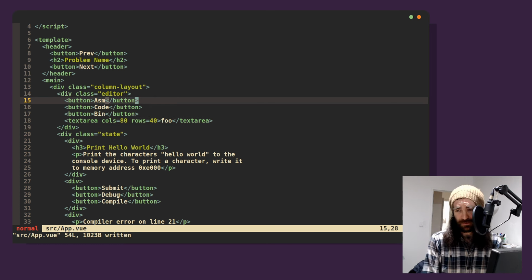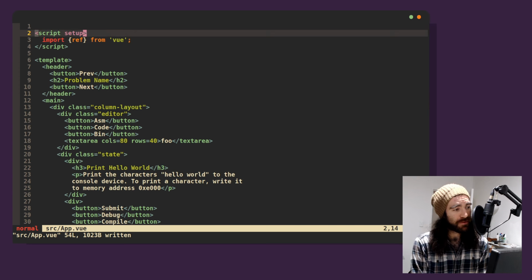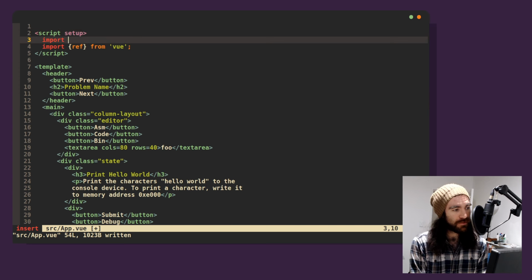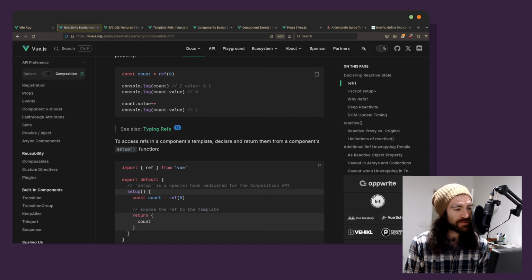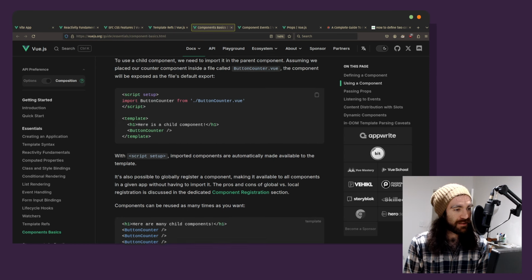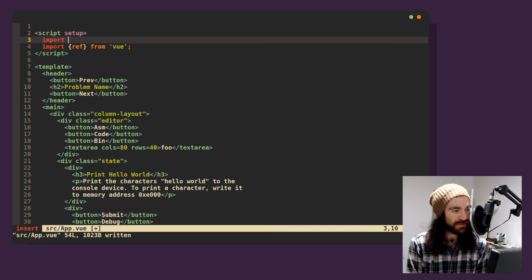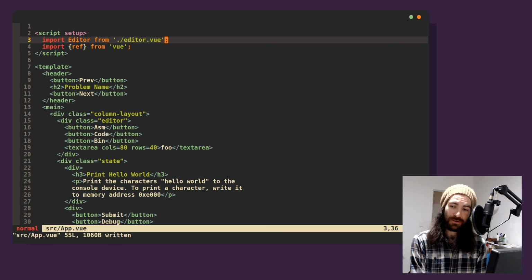So the editor is the first obvious thing that we're going to split out as a component. Okay, so let's do that. Let's import, and I'm going to double check. I'm checking as I go here. Component import. Let's do this. Import editor from editor.vue.